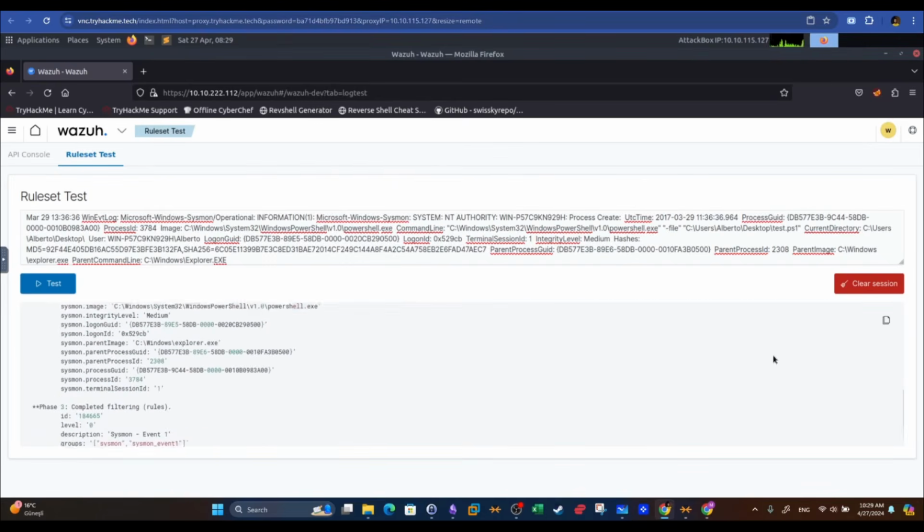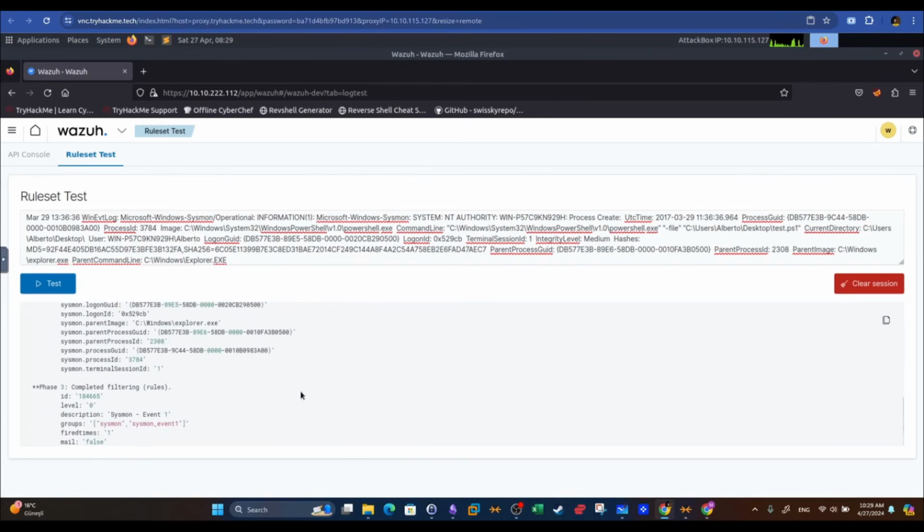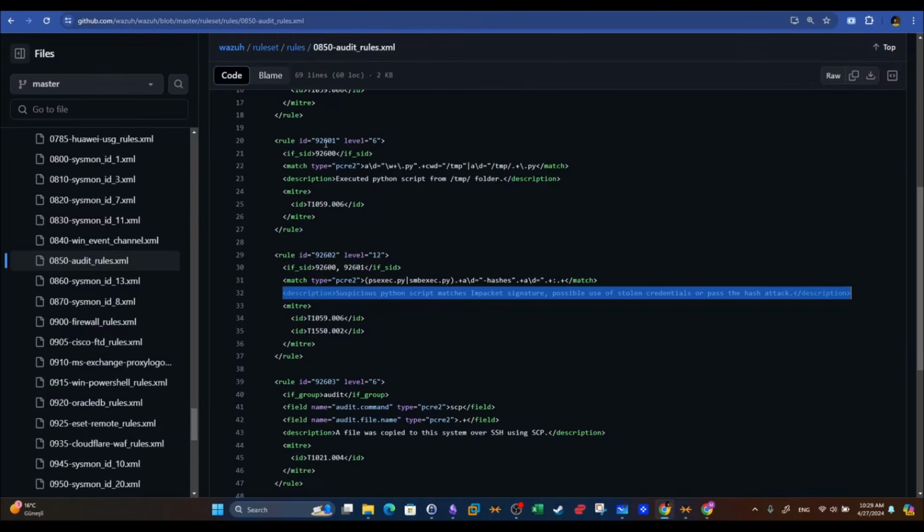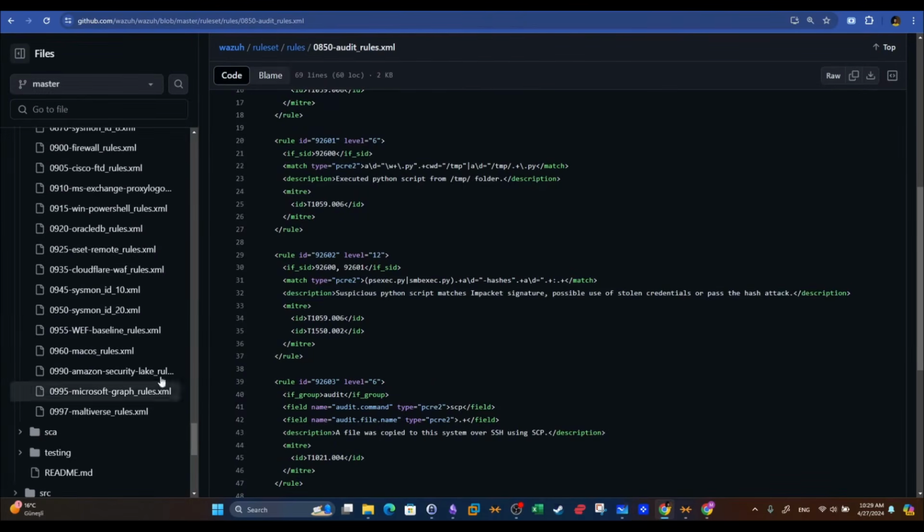Let's keep scrolling down. In phase 3 we have completed filtering. Here we can see the rules that were triggered along with the ID of the rule. The ID of the rule here is 18.184.665. If we copy this and search for it in the Windows rules, let's look for the Windows rules here.